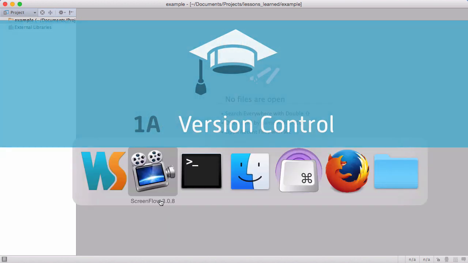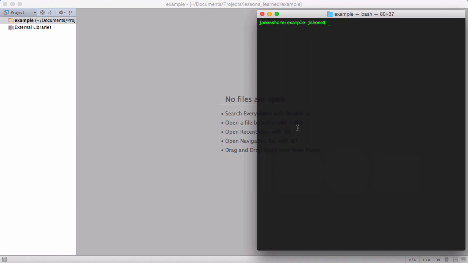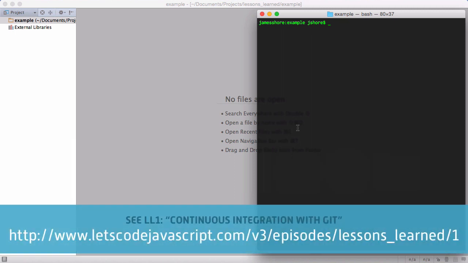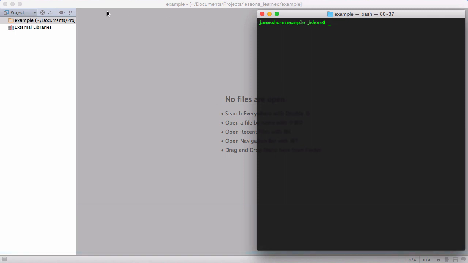Now, the very first step is to use version control. And if you're not familiar with version control, check out this lessons learned right here. We're going to use Git, which is covered in that episode. I'm not going to go over the details, but we are starting with a completely empty project here. It's called example. I'm using WebStorm as my IDE. You are welcome to use any editor or IDE that you want.